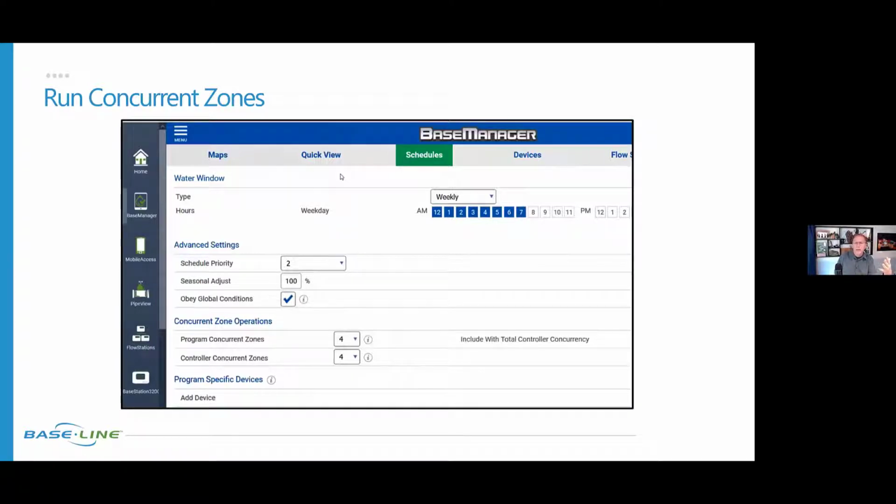Now, I think it's a great question: how do I know that I can run 4 zones at a time? Well, since we have 99 different programs we can work with, we can put all the drip zones into a program and say, this drip zone program can run 4 at a time, just as long as those 4 combined don't exceed the 50 gallons a minute. So that's a good start on condensing our water window.